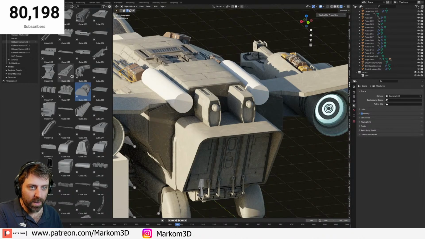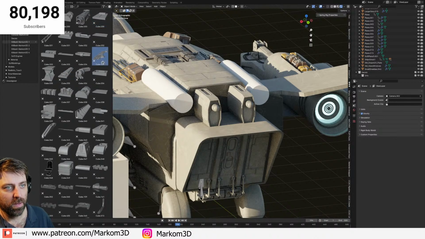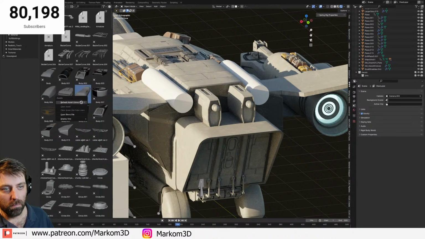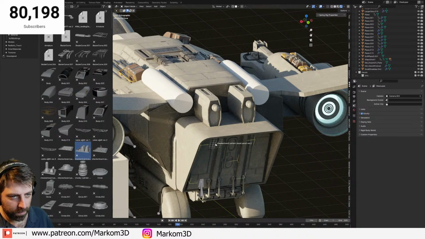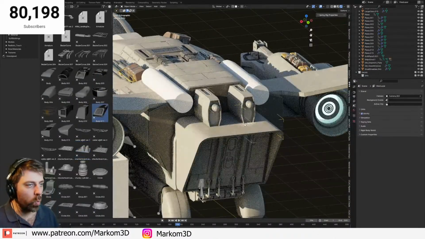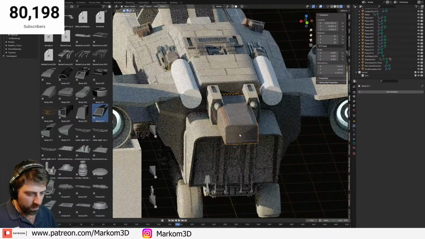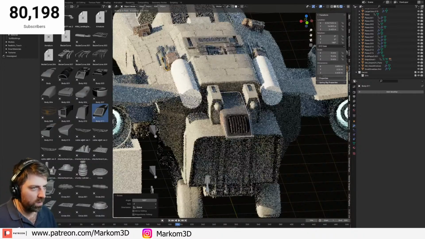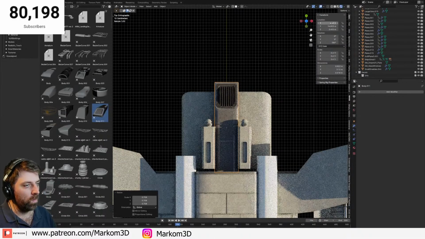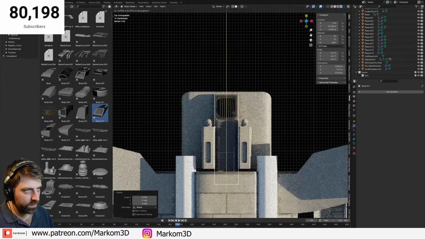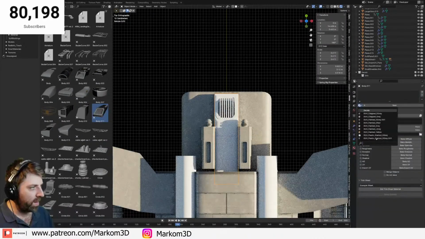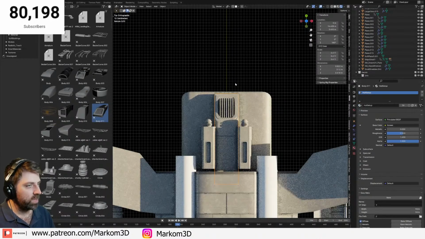Oops. Ah, dang it, I hate it when I do this. Oh! Oh, okay. Delete that one. Okay, let's go back. Ooh. Okay. Something like that, and we'll change that to the hull material.